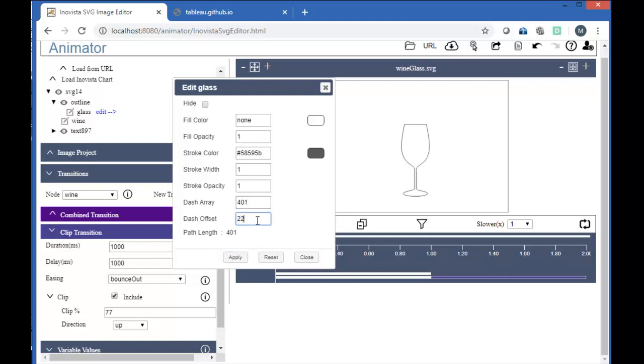So if we enter that value into the dash array and about half into the offset, we can see the outline's been pushed about halfway around. Entering the full length completely hides the outline.